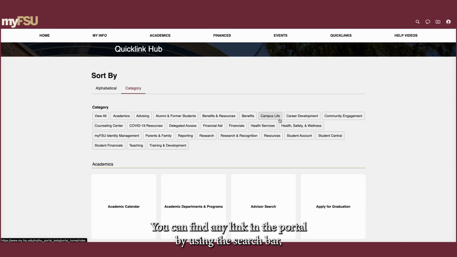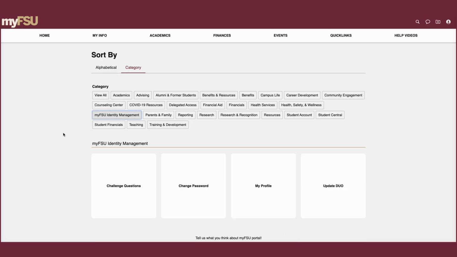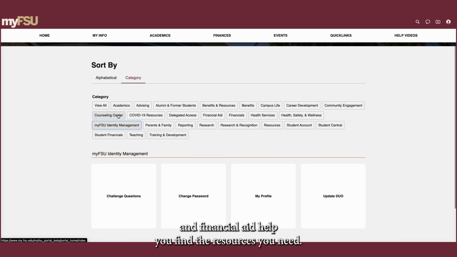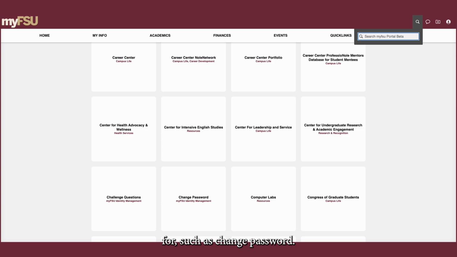On the Quicklinks page, you can find any link in the portal by using the search bar, or by sorting alphabetically or by category. Various categories like academics, campus life, and financial aid help you find the resources you need. You can also use the search bar at the top to quickly find what you're looking for, such as change password.